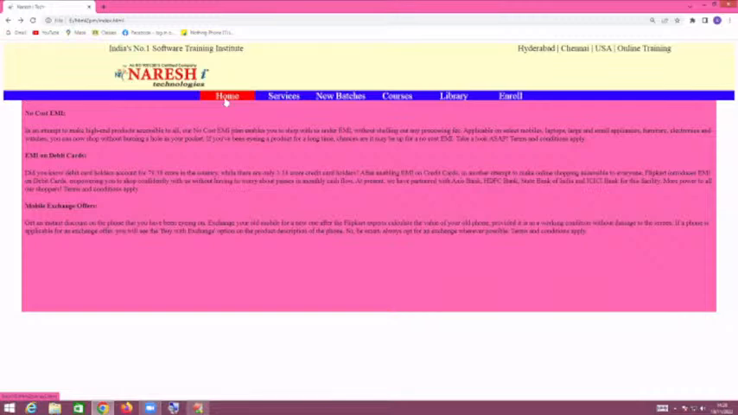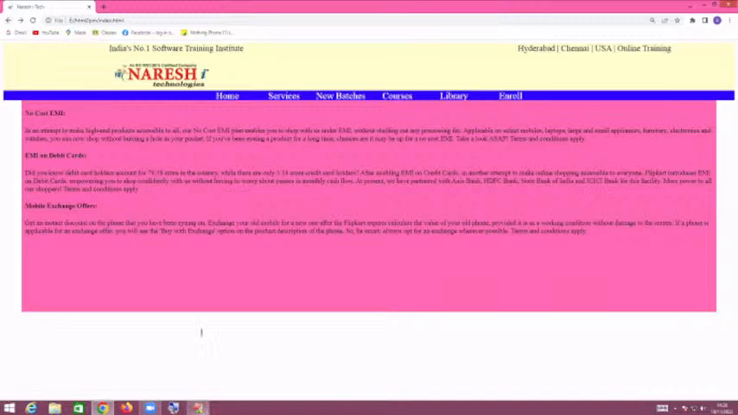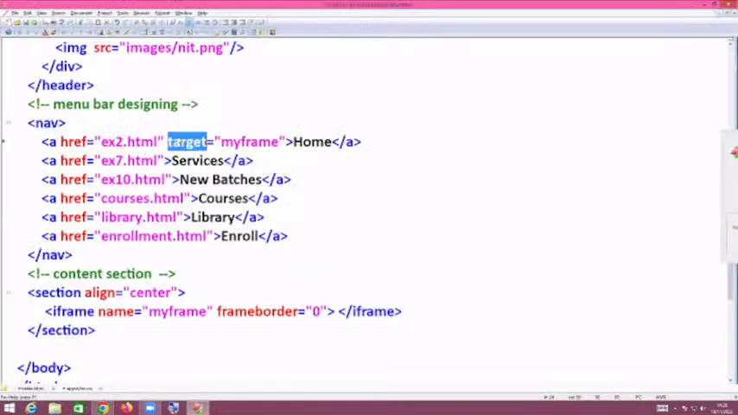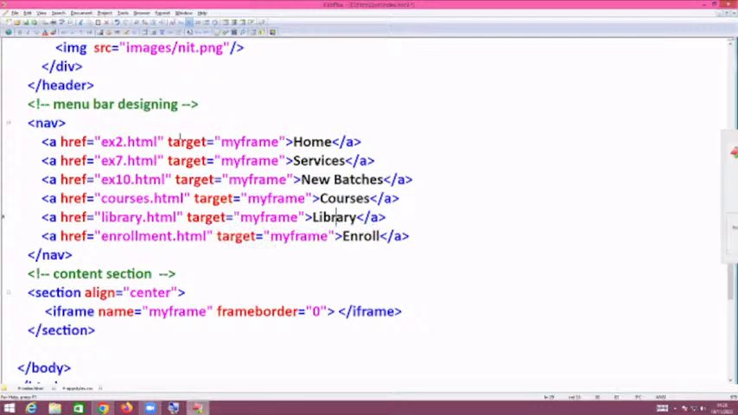When I click on this home, it calls example2.html. But the example2.html content is displayed inside the pink color box. But services will again be separate. So write the same setting in every anchor tag. In every anchor tag, write the same settings, sir. All are related to the map. But all are working on auto for testing purposes.